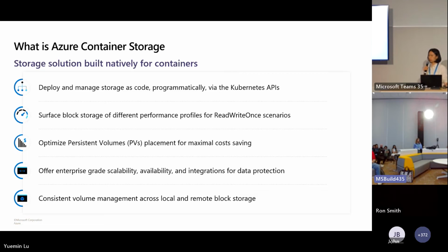Having said that, we would like to introduce our new service, Azure Container Storage, the industry-first platform-managed storage solution. So what is Azure Container Storage? In one word, it is a Kubernetes native volume orchestration and management service.